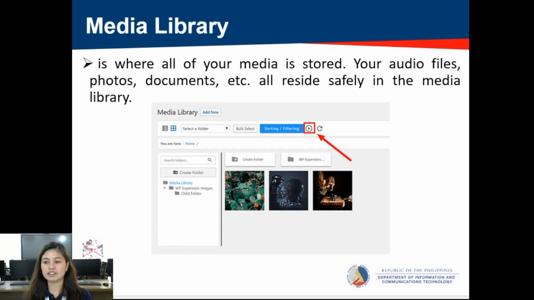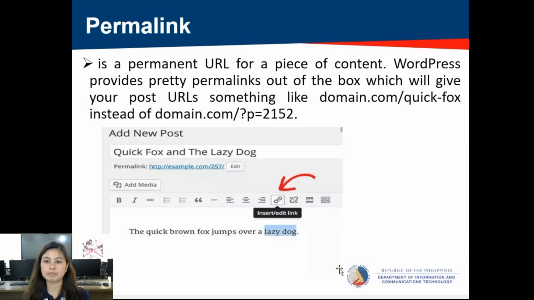The next one is the permalink. It is a permanent URL for a piece of content. So WordPress provides pretty permalinks out of the box. So basically, pinapaganda ni permalink yung website.